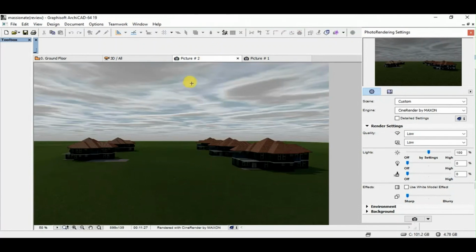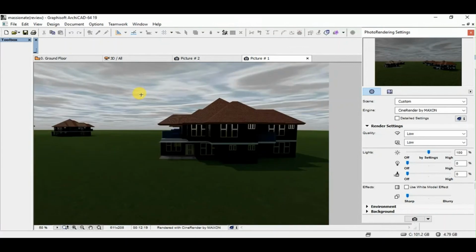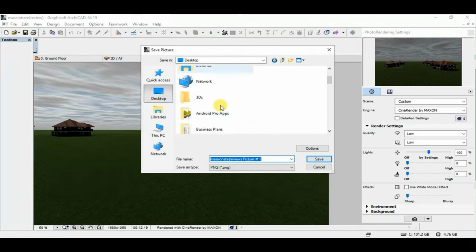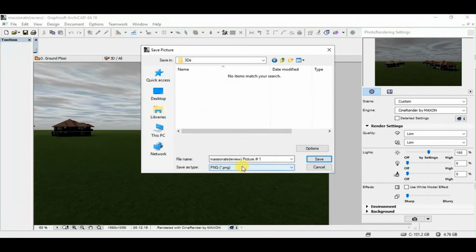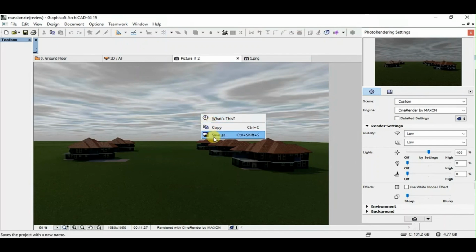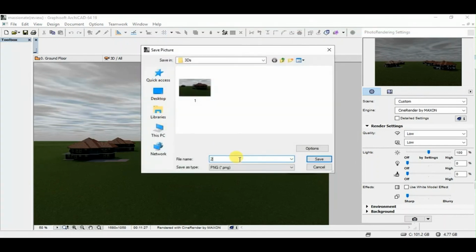Now what we are going to do is save these pictures, and to save them you just right click on the picture and then click on save as. You can also use the hotkey Control Shift S. In this pop-up window, you choose your location. I'm going to save it on the desktop. I have this folder called 3Ds here. Let's call this picture 1. And then the extension, we can use PNG, TIFF, JPG, GIF, BMP, whichever suits you. For me, I'm going to use PNG. And then picture 2, I'm also going to save that as 2. The extension remains PNG.